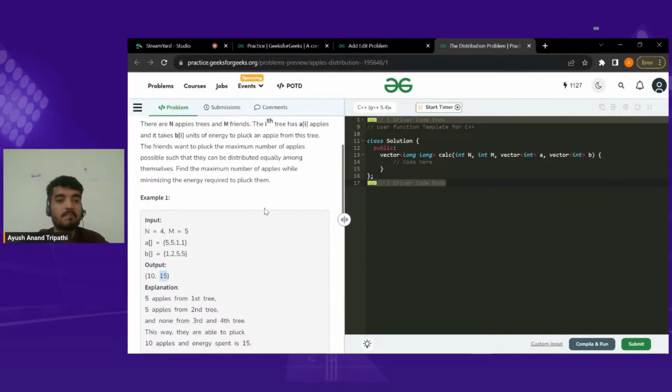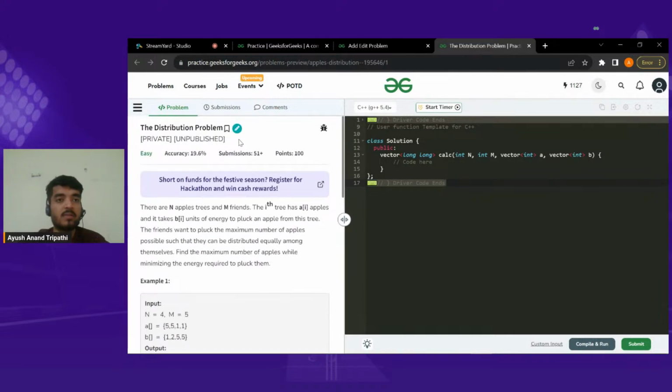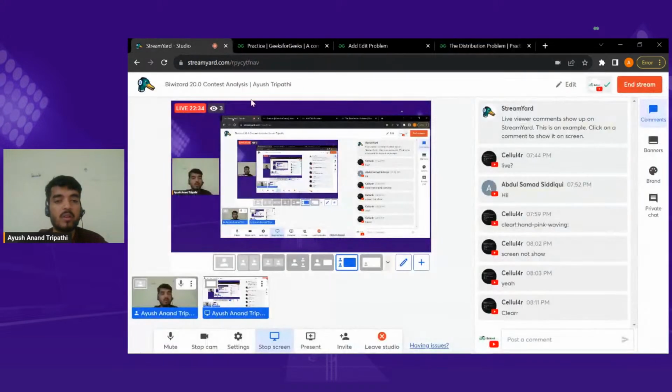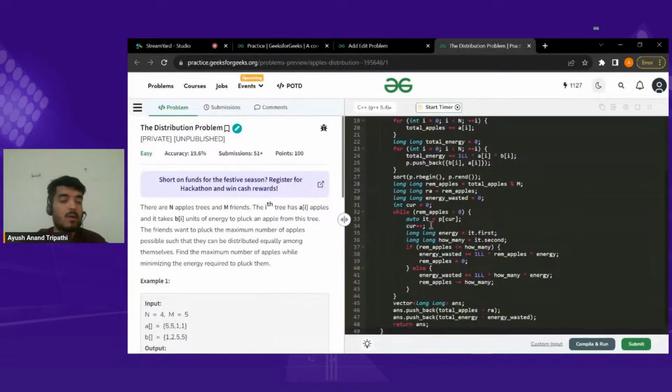So I'm not going to implement the solution from scratch. Let me just quickly show you the implementation, as I am restricted with time, having some other priority task. All right, so I hope that my screen is visible to you.